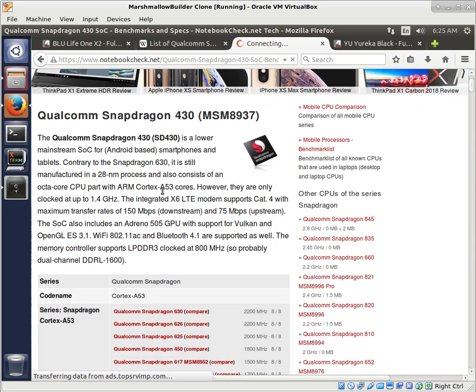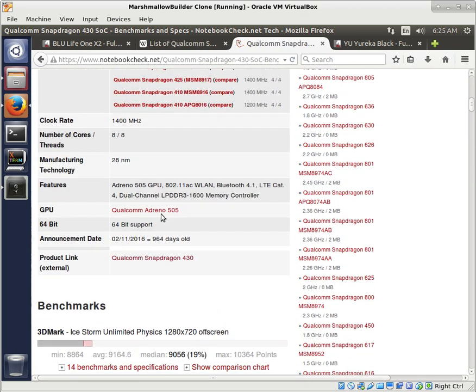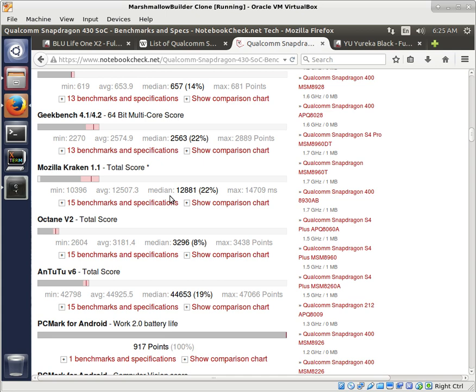We jumped on here and looked at a few benchmarks for this. So it's just telling you about the phone: 28 nanometer features, Adreno 505, some Bluetooth and memory things, 64-bit, and some benchmarks for the phone. It's really great to grab a few benchmarks before you get started and a few benchmarks after you're done. That way you have a little bit of comparison of how well that worked out for you.